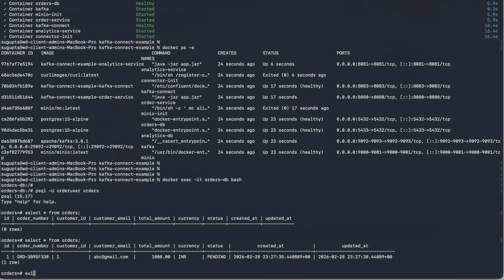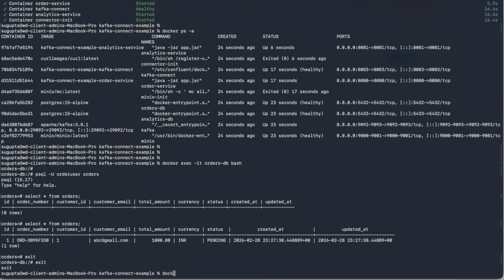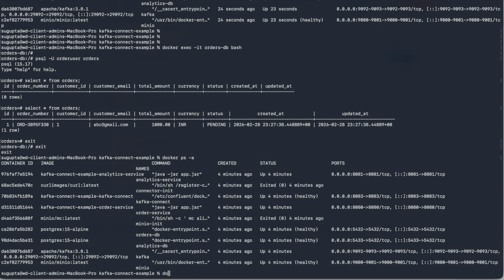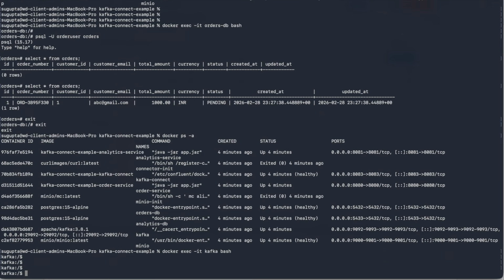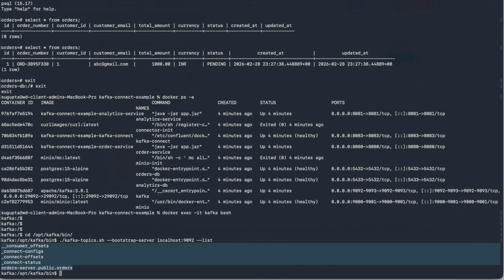Now let me exit this and show you the Kafka topics, what all topics we have. Let me go inside the Kafka container. If you see opt Kafka bin, first of all I will run kafka-topics with the bootstrap server. So if you see, these are the topics. These topics have been created automatically, and these are the internal topics which I have discussed.